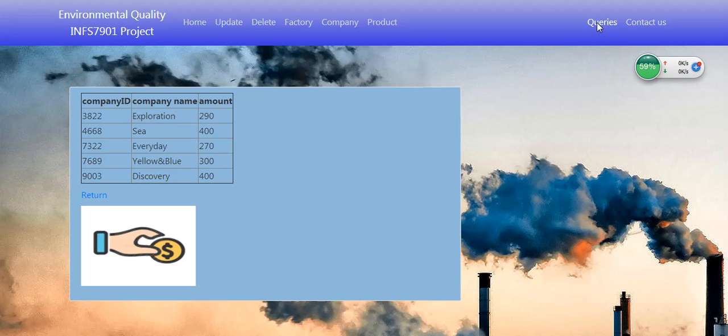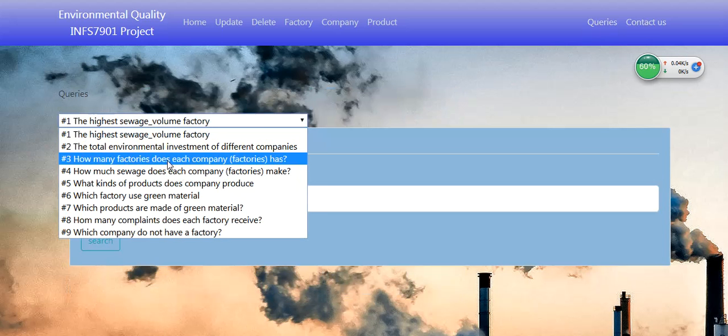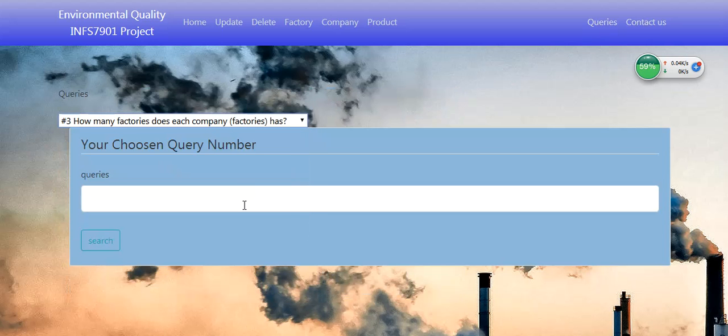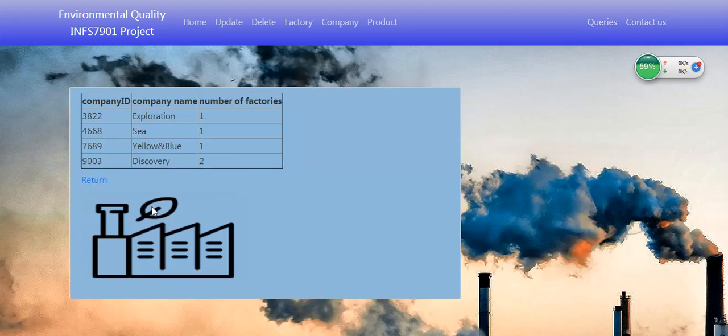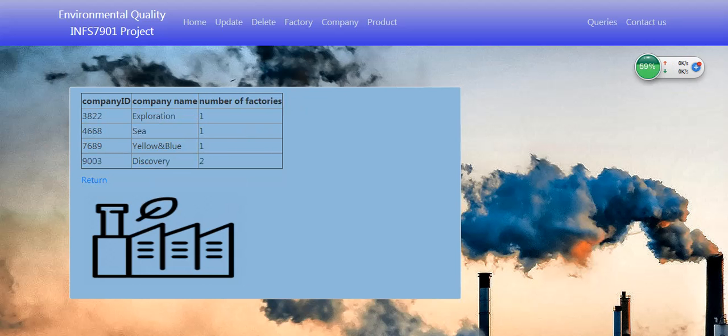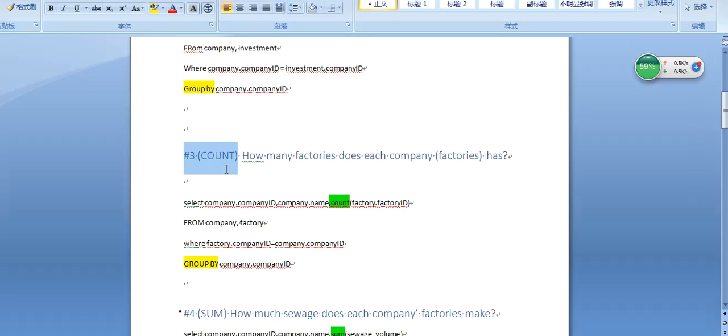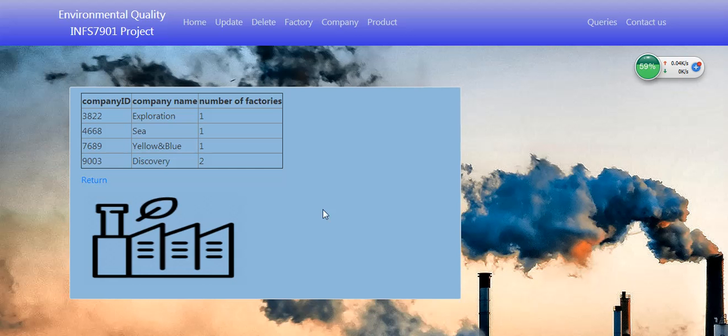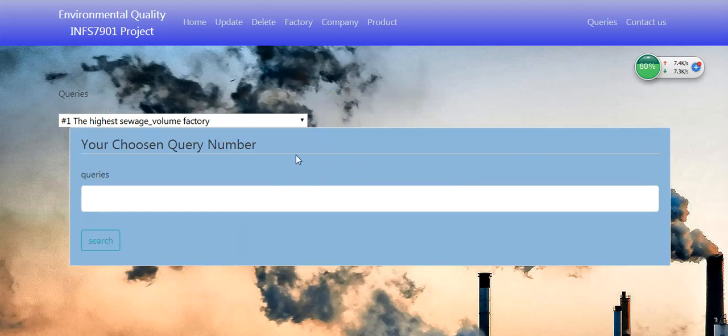And the third one is about how many factories each company has. You can enter number 3 and search. You can see how many factories each company has, and the SQL code is right there. It uses the count and group by company ID, and then we can click the return button to return to the query page.